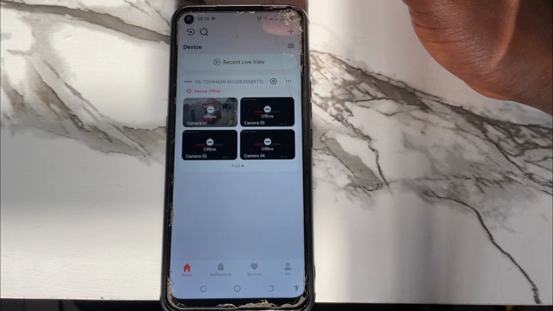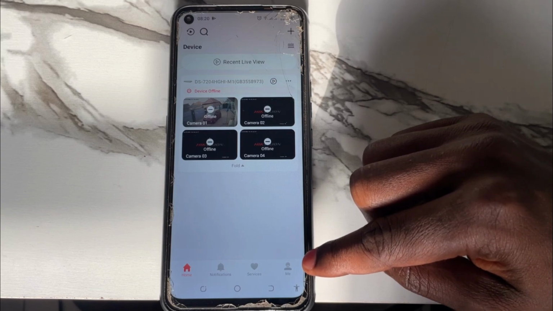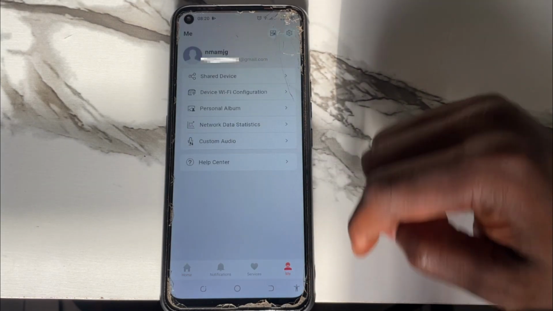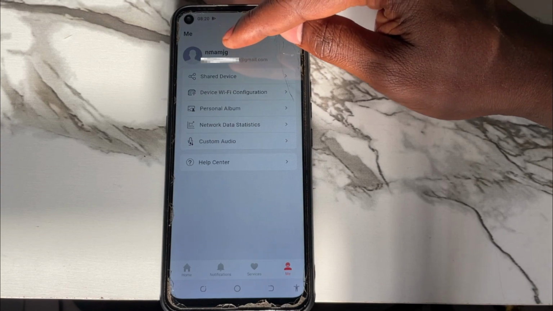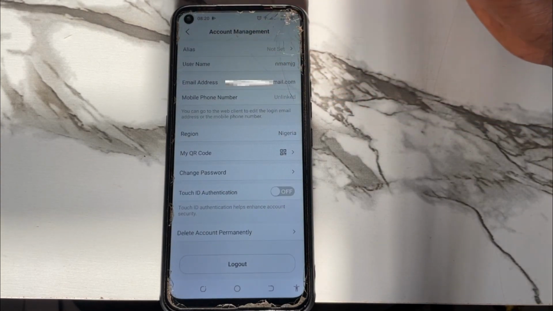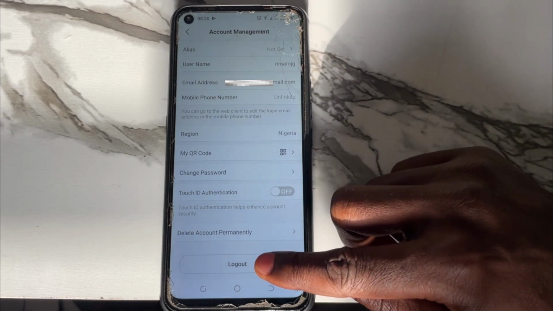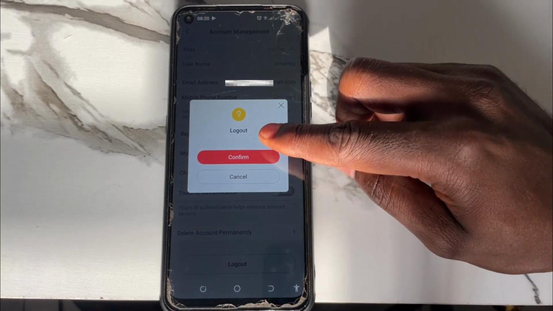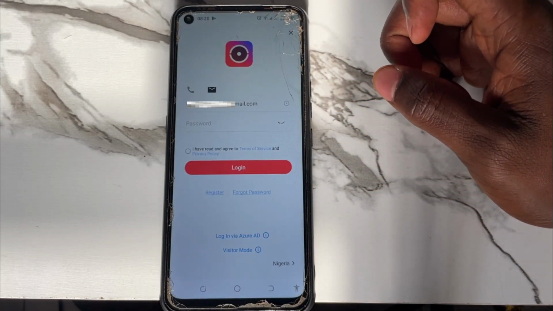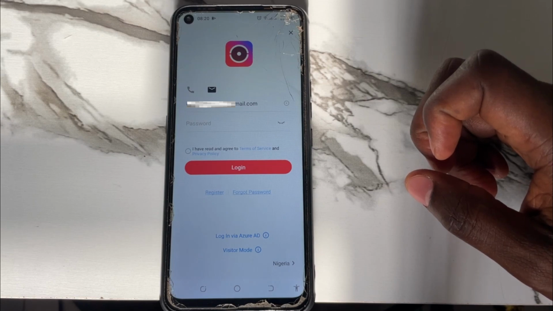So to log out from the app, you can see here me icon here, down here, tap on it. You can see here's my profile icon here, tap on it. Then down here you can see here logout. Just tap on this logout. Confirm logout. You can see that right now I've been logged out. It's very simple. Thanks for watching and bye.